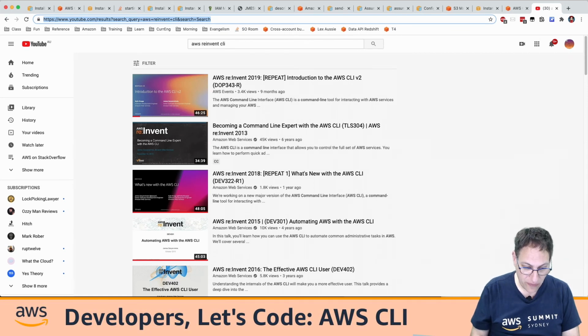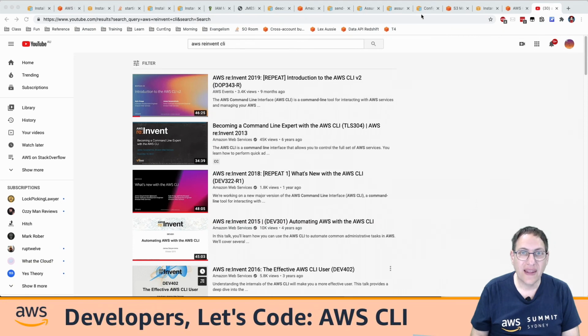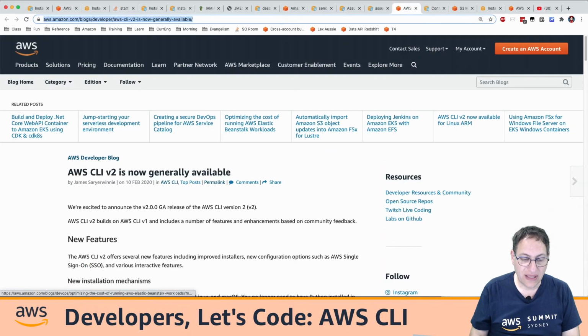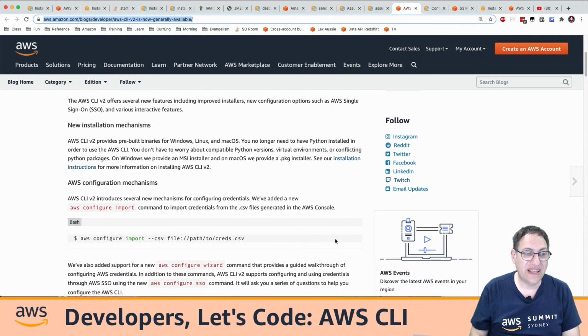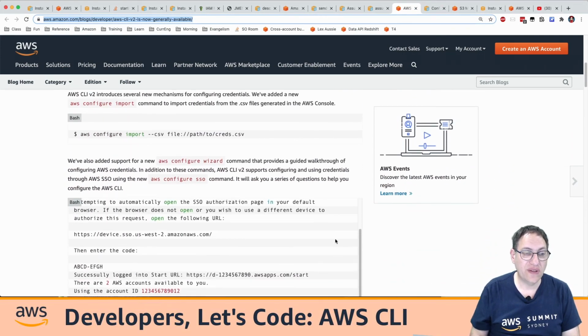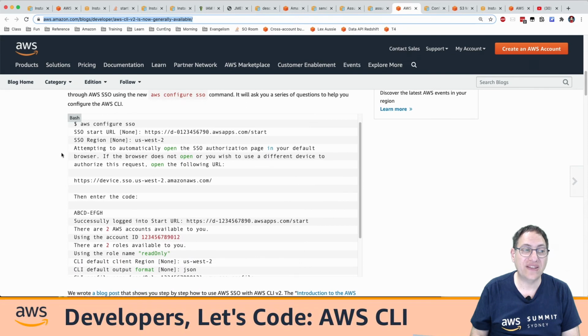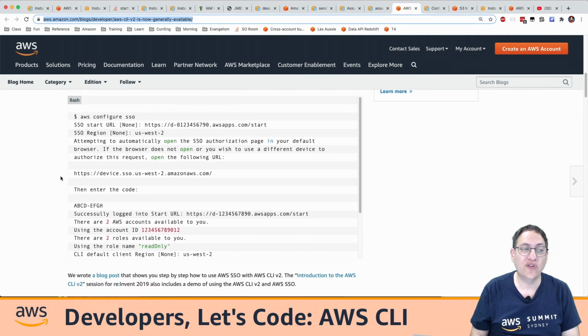I think I have a reference here. I'll put this in the chat. So some of the interesting things that CLI version 2 gives you is it can use our single sign-on. So if you have your users authenticating to a single sign-on service rather than using credentials, it can now support the SSO service.